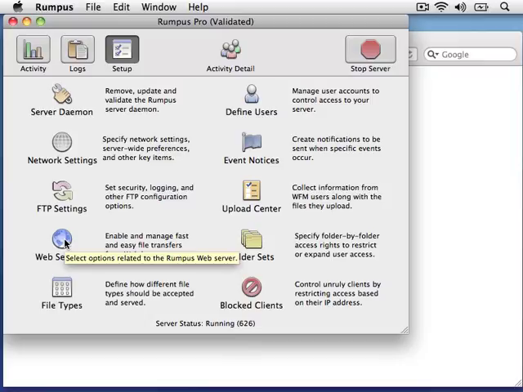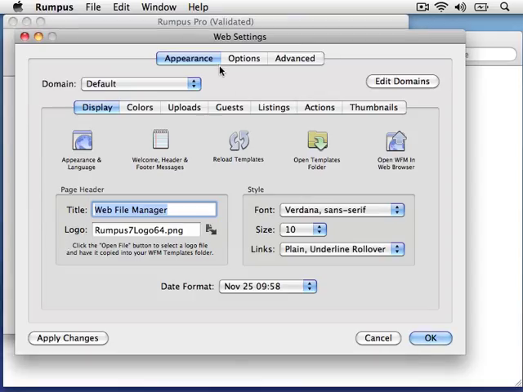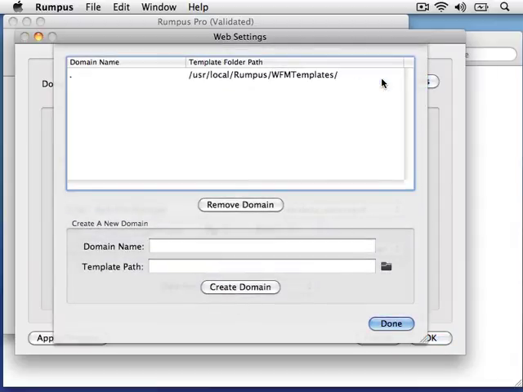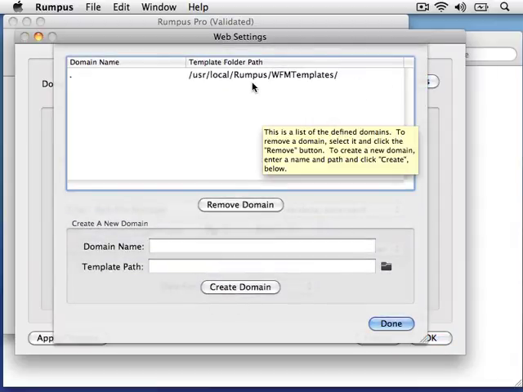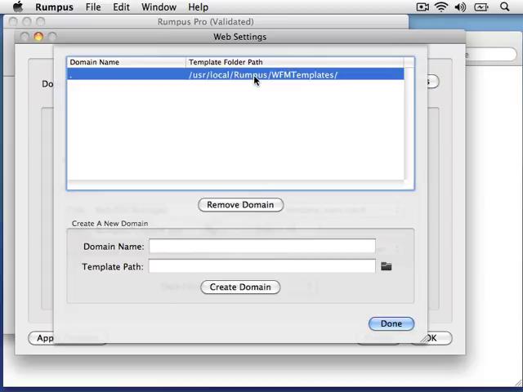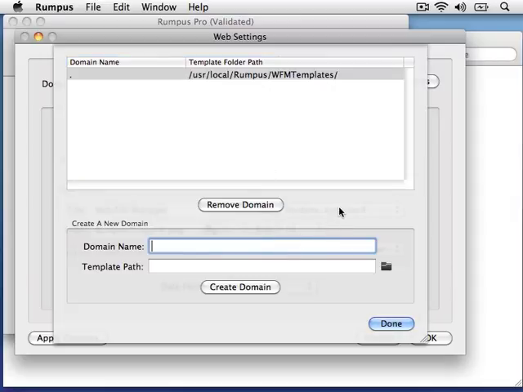Start by opening the Web Settings window and flipping to the Appearance tab. Next, click the Edit Domains button to open the Domain Management sheet. A default domain is automatically defined in Rumpus and is always available. Additional domains can be created simply by entering a name and clicking the Create button.